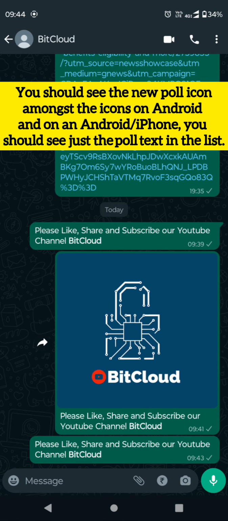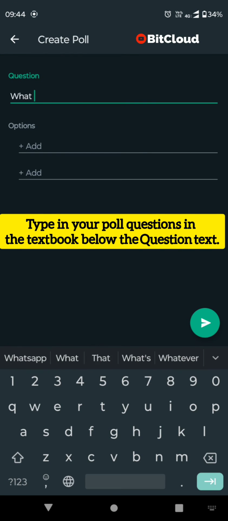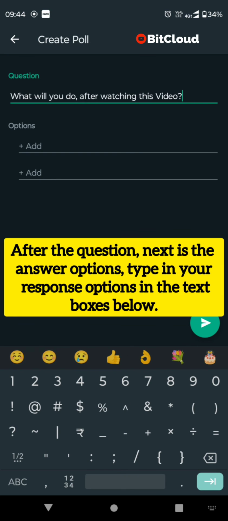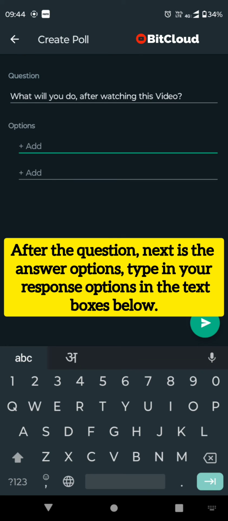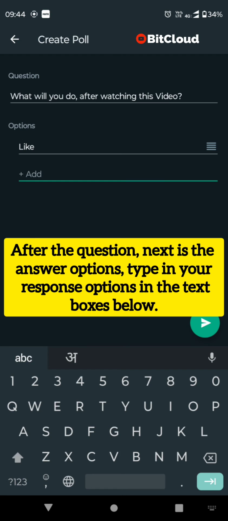Step 2. You should see the new poll icon amongst the icons on Android, and on an iPhone, you should see just the poll text in the list. Step 3. Type in your poll question in the text box below the question text. Step 4. After the question, next is the answer options. Type in your response options in the text boxes below.